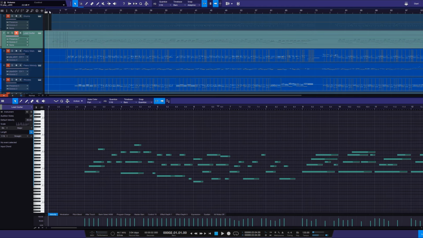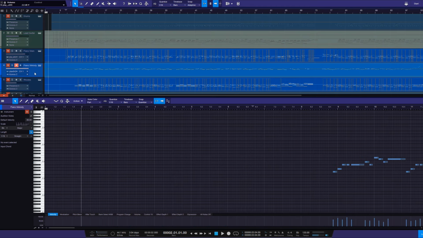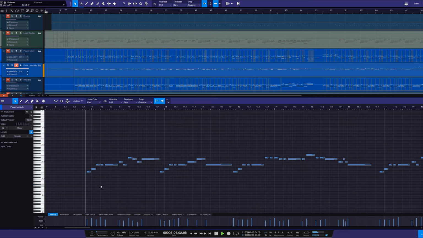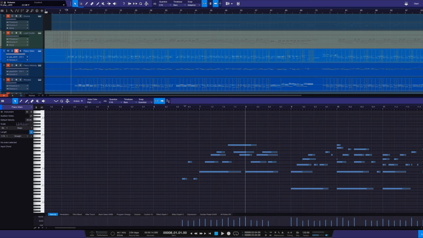Keep in mind that all these instruments were played on my keyboard. Again, I'm using the MIDI data and I'm adding the sounds to that data at a later time. This is the piano melody, meaning the melody for the singer. Now I'm going to start bringing in all the instruments together. Here's the piano main.